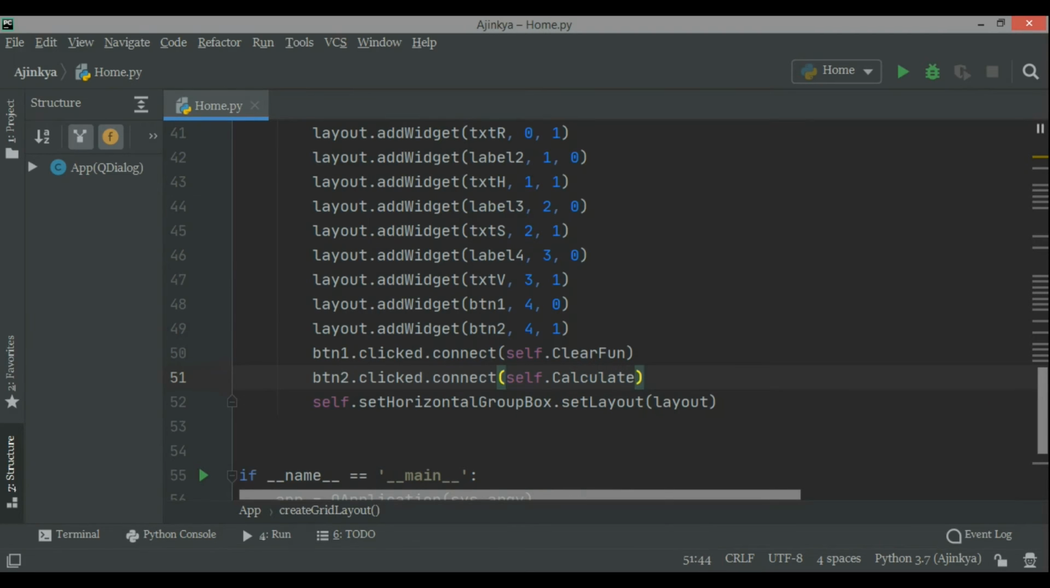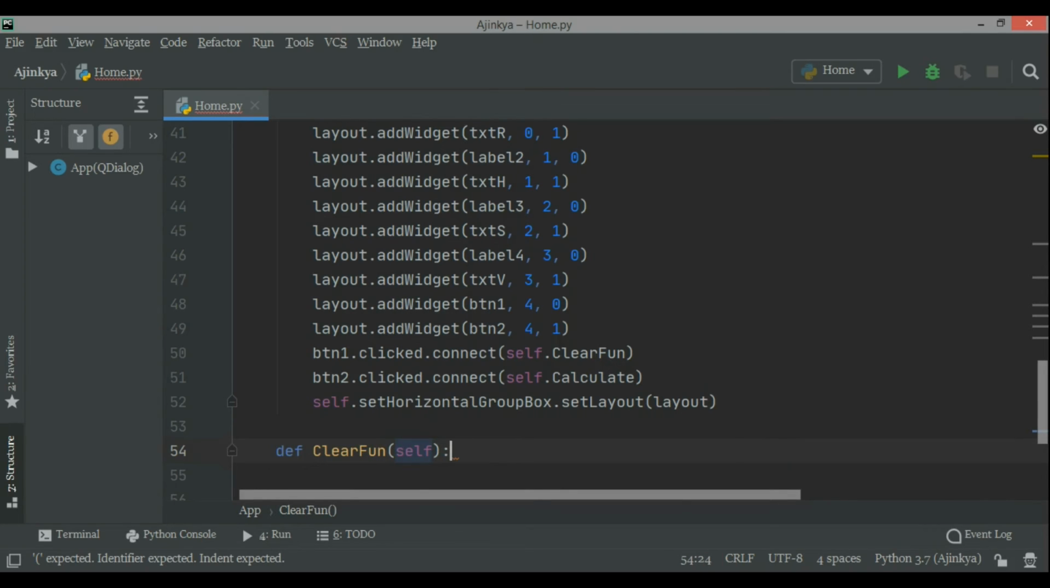So the two functions, clear function and clear calculate. Yes, so it is done here. Now you create the first function, def, then clearfun. This is the name we have defined there, self.clearfun. Self means this is part of a class.